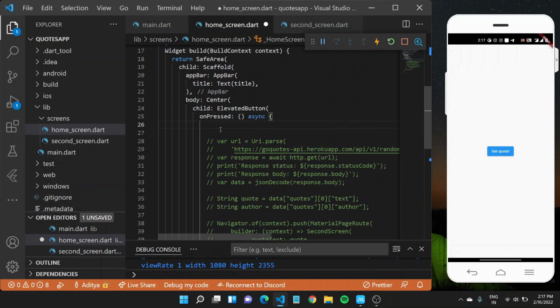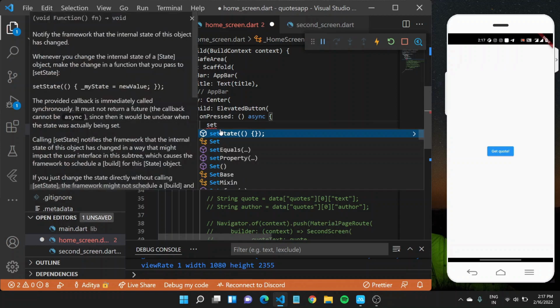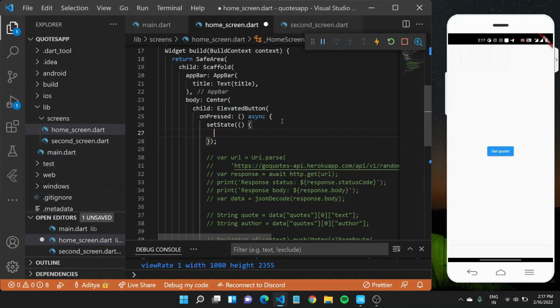Instead of having the code inside our onPressed right now, I want to do something called a setState. Now, if I type in setState, you'll see it is a callback, which is immediately called. It may not return a future. What it does is notify the framework that some state of the object has changed and you need to rebuild this widget with the new changes. So I'll just call setState right here.